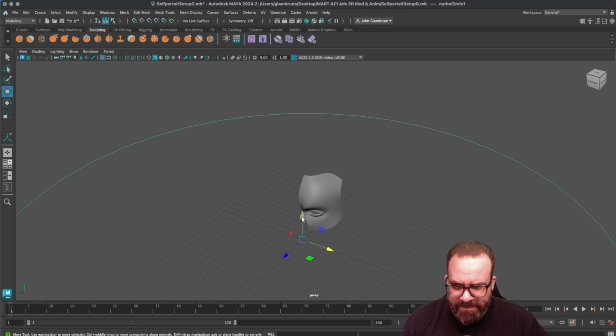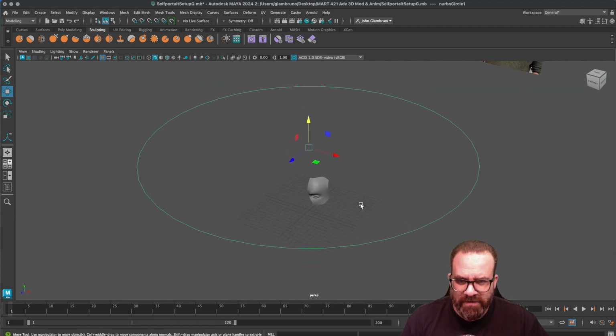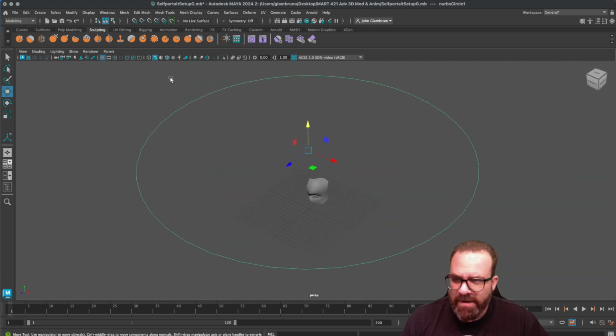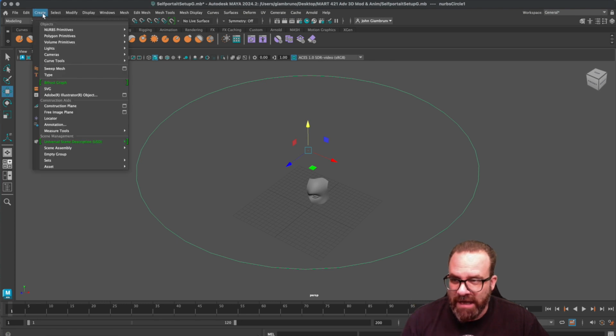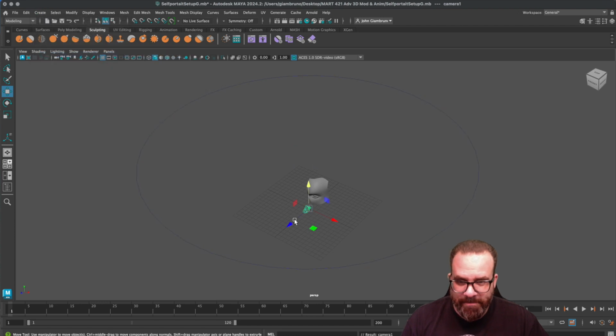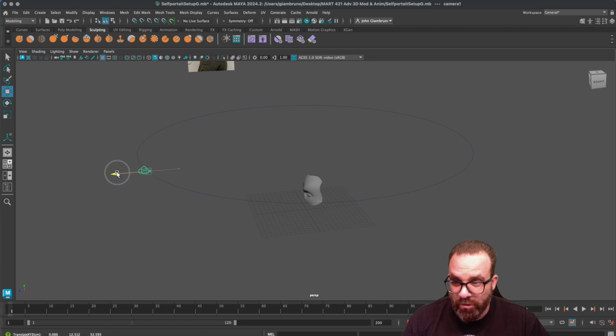I'm gonna lift this up, so it's raised way above. And then I'm gonna make a camera. Create, camera. There's my camera, I'm gonna move it back. I'm gonna get it close to this circle. And then I'm going to look through the camera. Do you remember how to do that? So I'm gonna go to panel, perspective, camera 1.